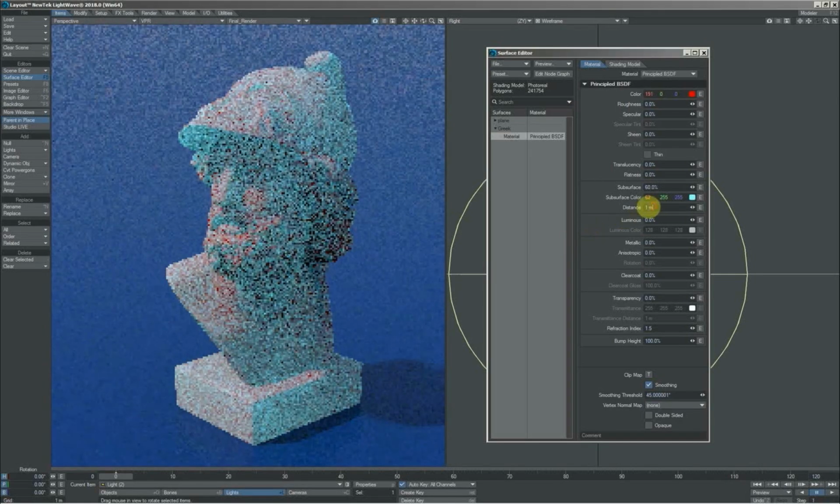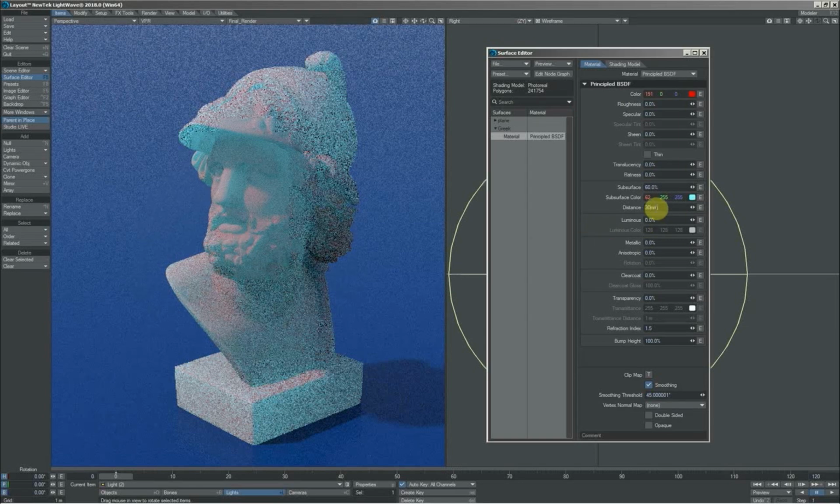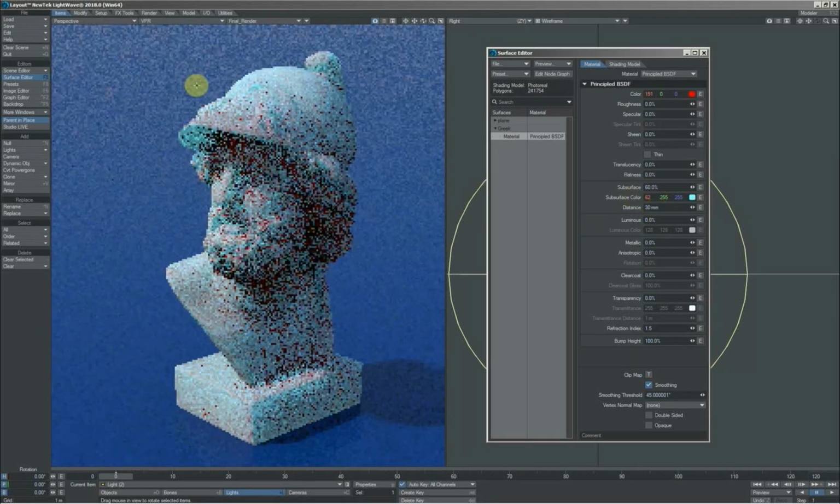And of course, we have a distance. The higher the distance, then the softer the effect. So we can see here, this statuette is about 100 millimeters or so tall. And with a 1 meter subsurface distance, we can see that it's coming out very, very soft indeed. An awful lot of that detailed shading is being lost. Perhaps for something like this, we'd normally be about 30 millimeters.